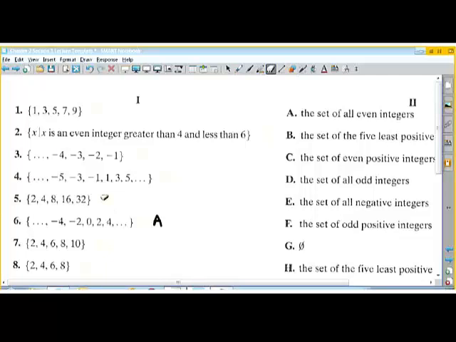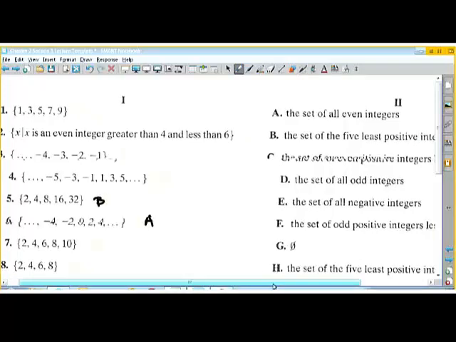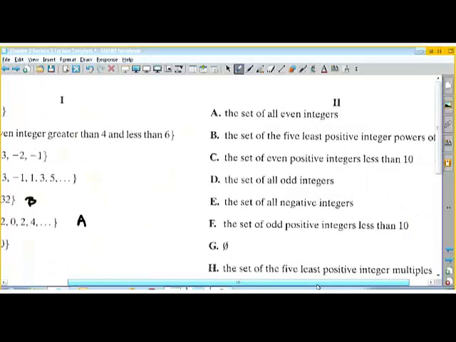So the powers of 2. It'll be 2 to the first power, 2 to the second power, 2 to the third power, 2 to the fourth power, 2 to the fifth power. So which one do you think that answers? It's not 7. 5, yes. Okay, so this is B. Make sure to slide it over. The set of even positive integers less than 10.